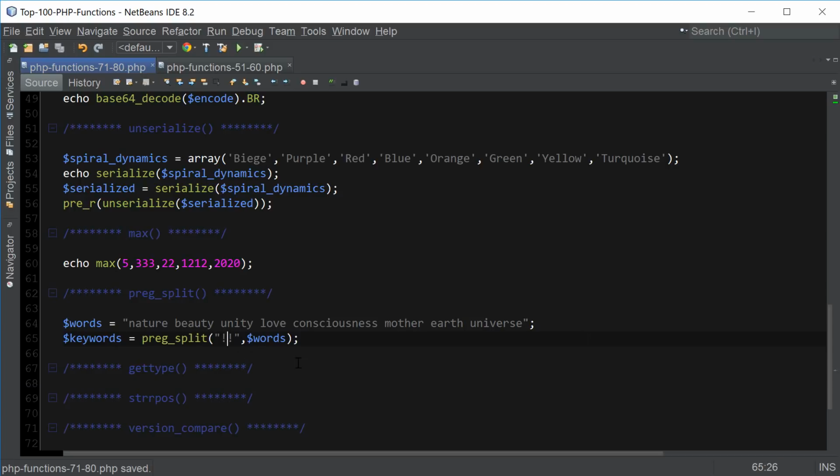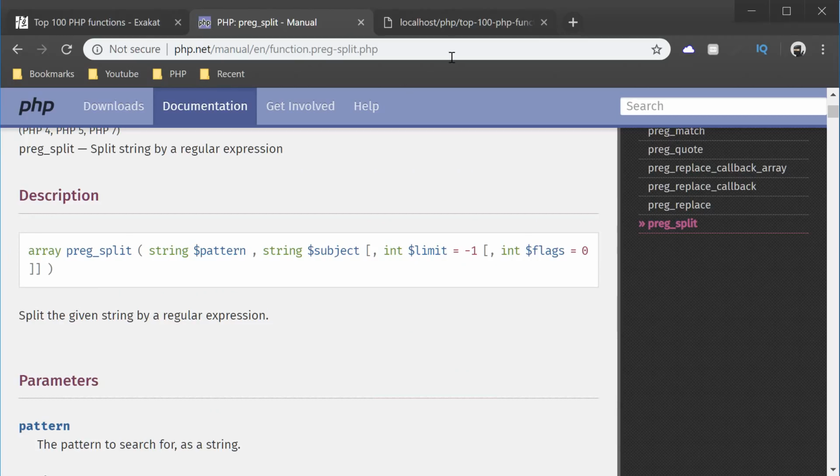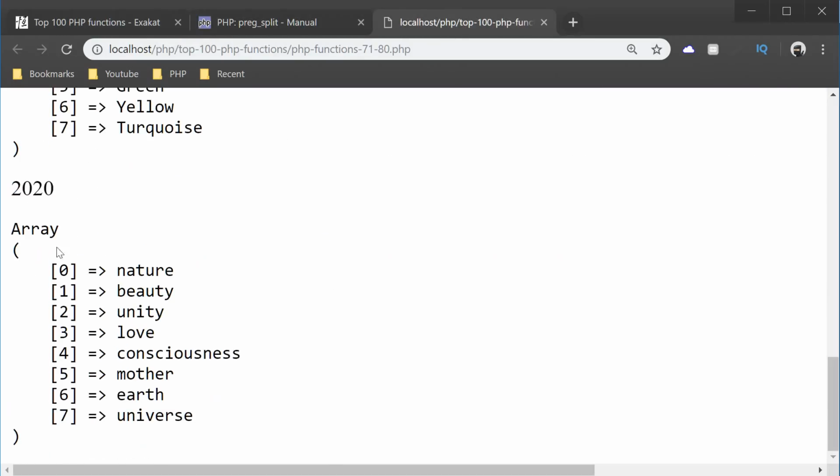And for the regular expression, if we wanted to split by the space, we'll use \s, and that will split it by space, and we'll return all the words in an array. So you can say print_r keywords, and here we get the array of all of the words split by the space. And that's just a simple example.